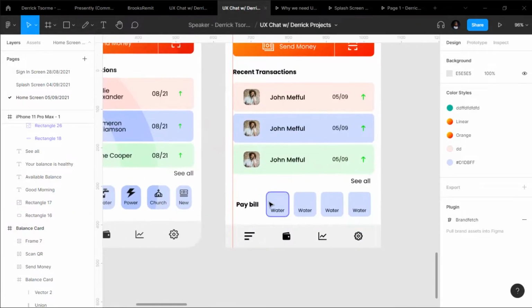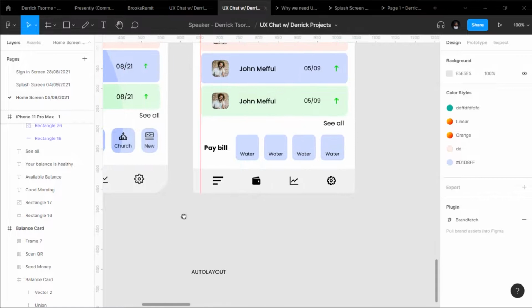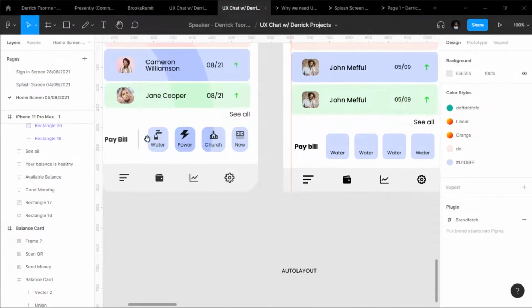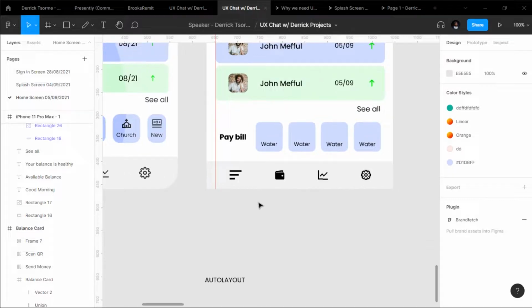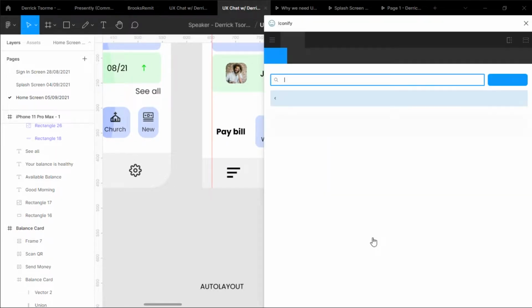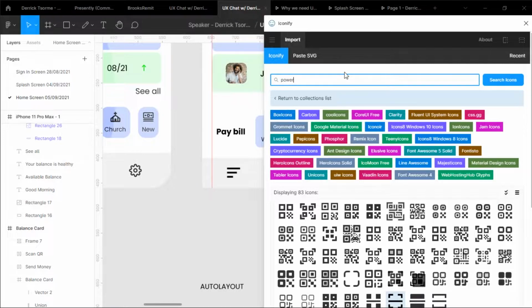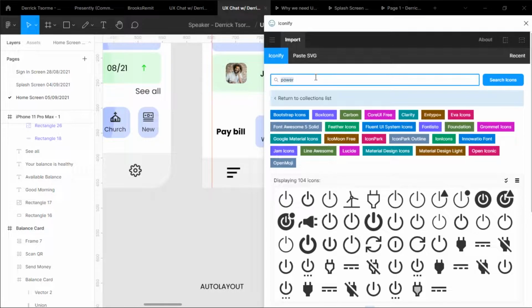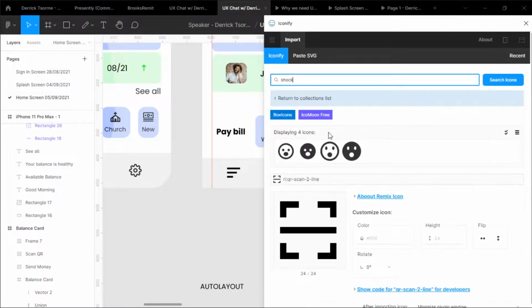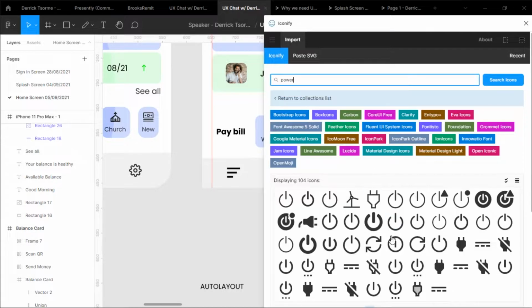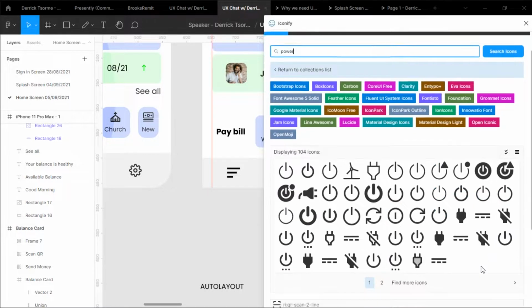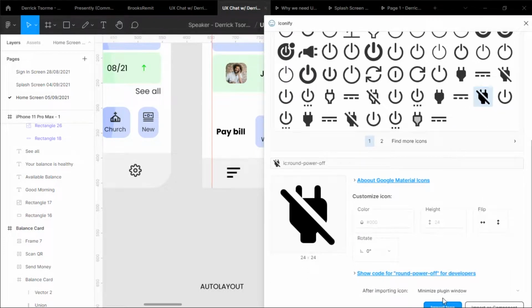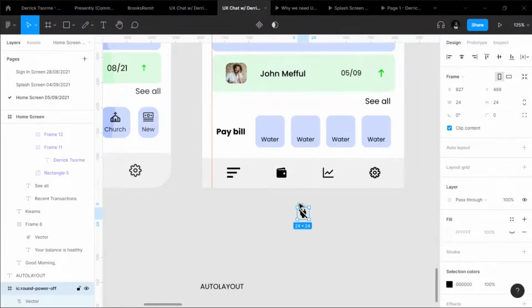All right, let's put the icon inside this and see. Let's use the power. Let's go back to Iconify and say power. Where's the power? Okay, let's use a different one. Let me bring any icon in order. Okay, let me select this one. Import. Close. Let's flatten it.